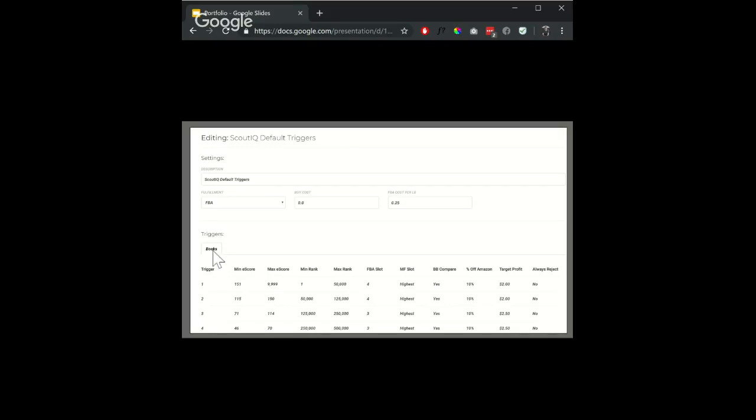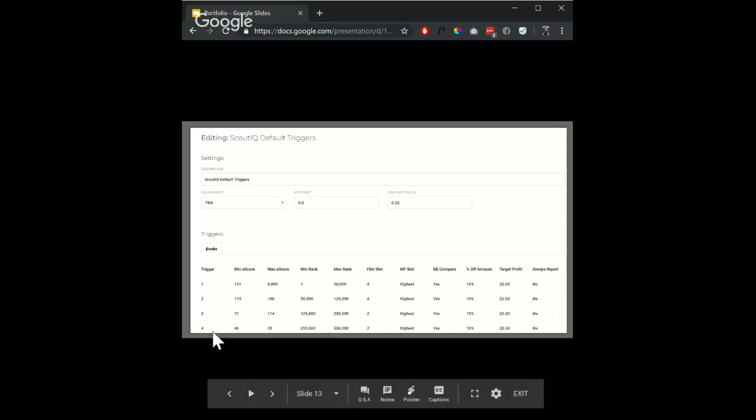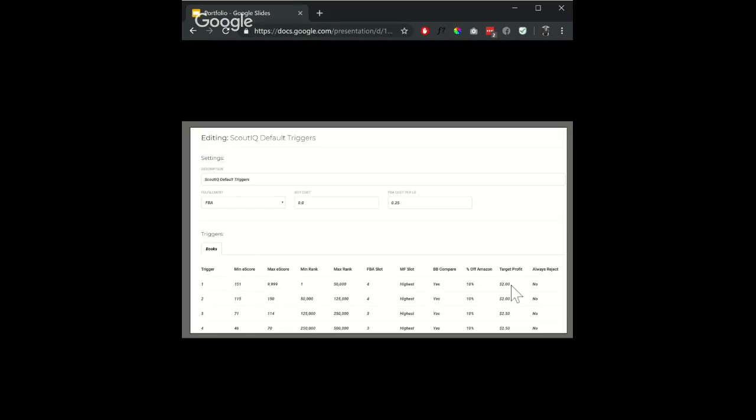You see it's for the books category. It says books right up here at the top. And then you've got triggers 1, 2, 3, 4, and it goes all the way down to 12. Let's look at these numbers in here and kind of see what they mean. These triggers are what's going to decide if a book is going to be an accept, you should buy it, or reject, don't buy it. That's what's deciding whether a book is good or not, are these triggers right here.